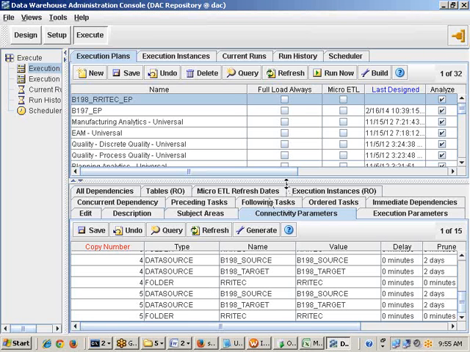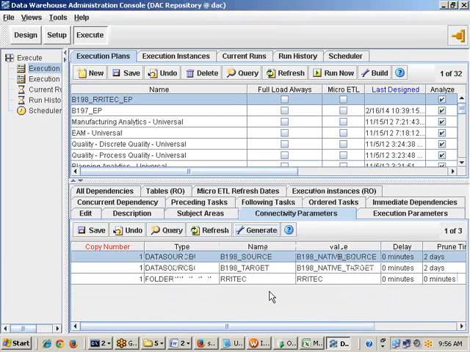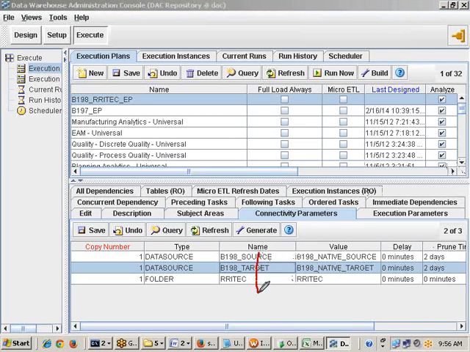In the task level, we are creating only logical names. Nowhere do you provide the physical names. The question is, in the task level I already defined this, so why are you doing it again here? In the task level you gave only logical names, no physical names. I gave the logical data source as B198 underscore source, but what is the physical connection over there? That is what we are doing here. As of now I am going with one only. Click on 1, OK. Now B198 source corresponds to the native source, and this corresponds to the native target. These are my logical names, and these are my physical names.